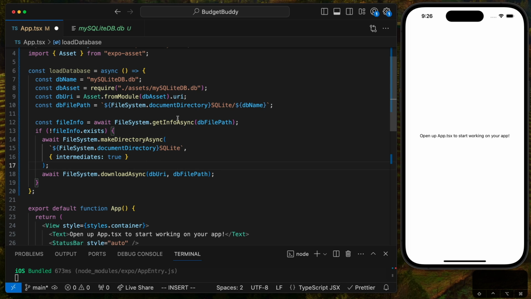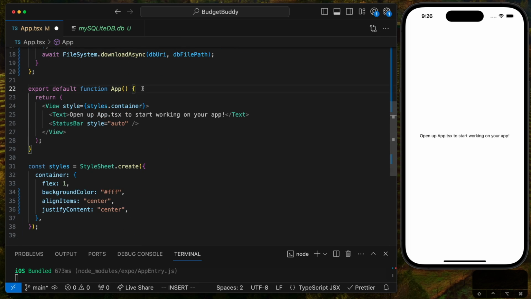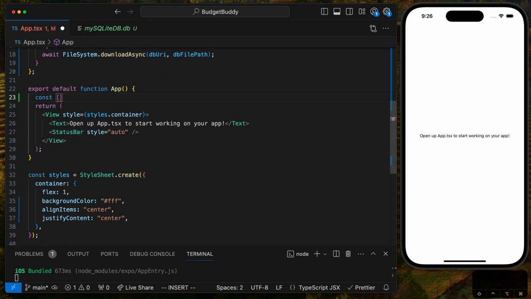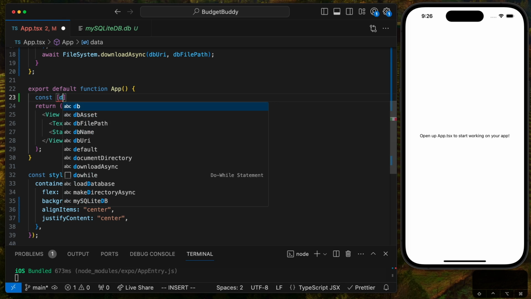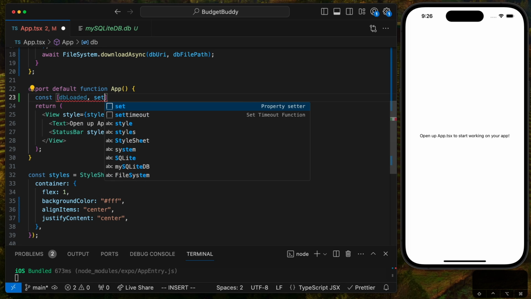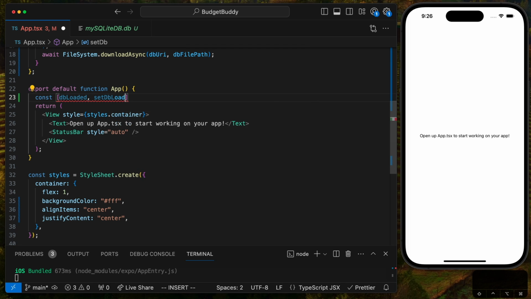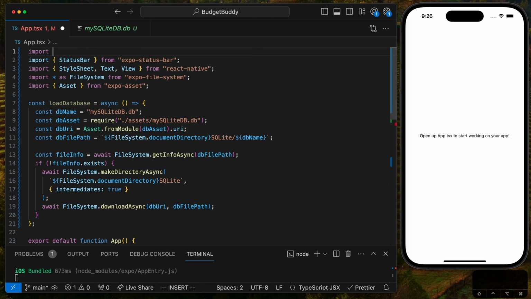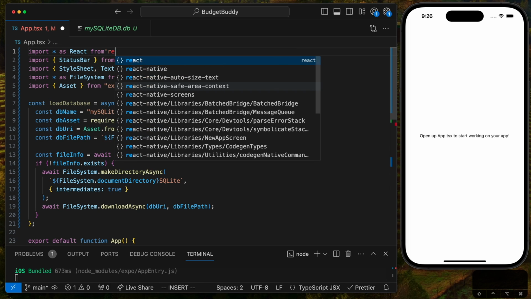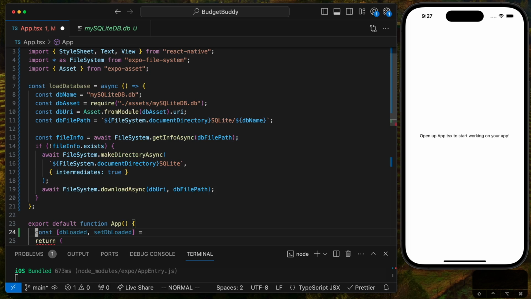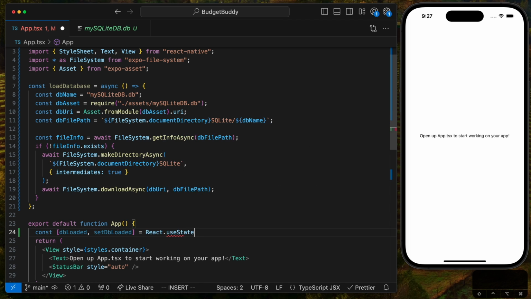What I want to do now is just go inside my app here. And the first thing that I want to do is grab a variable that is going to be db loaded and set db loaded. This is going to be using useState. Now for this, I want to come here and say import all as React from React. And then let's go back here and say that this is going to be using useState.